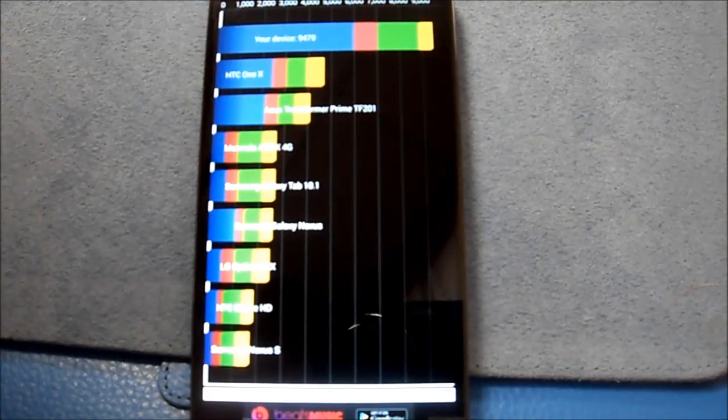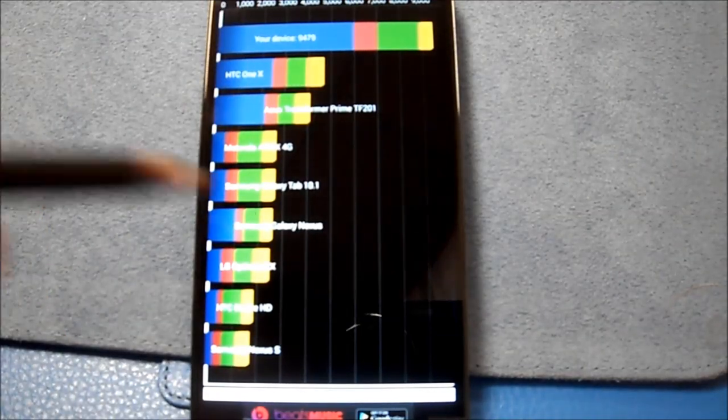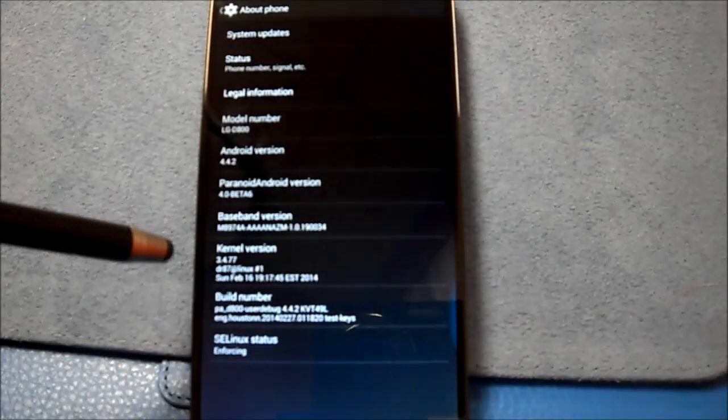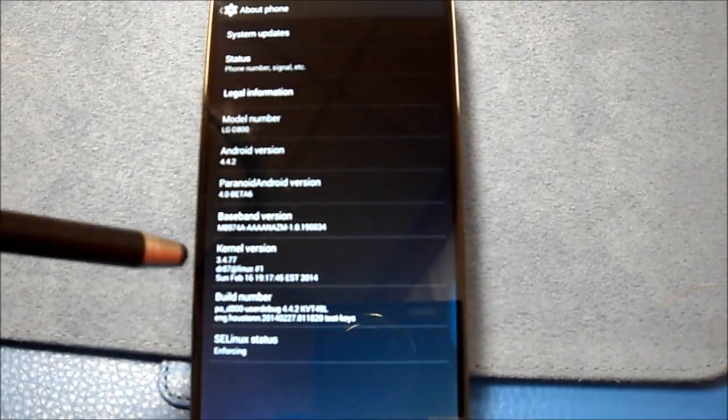Let's see, this is the Doctor's kernel, 9479. When it finished, it was at 42 degrees. And there's your Doctor right there, Doctor 87's kernel.